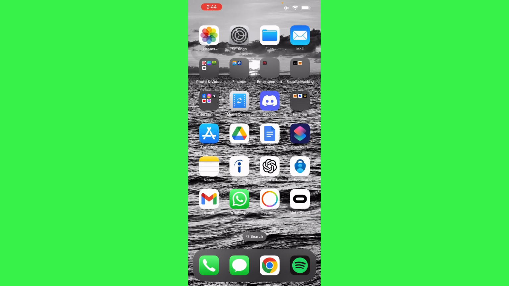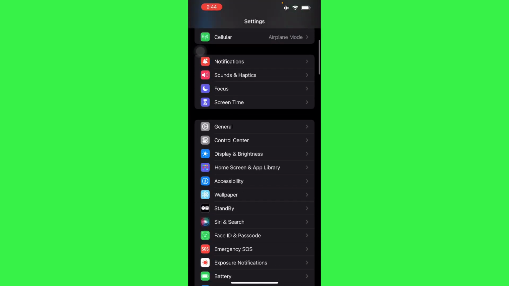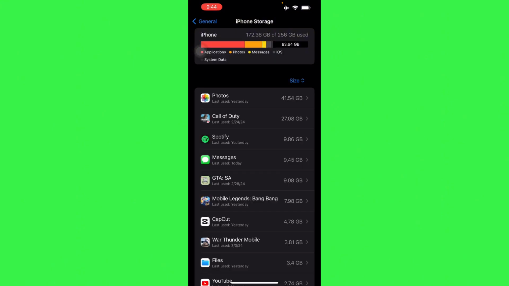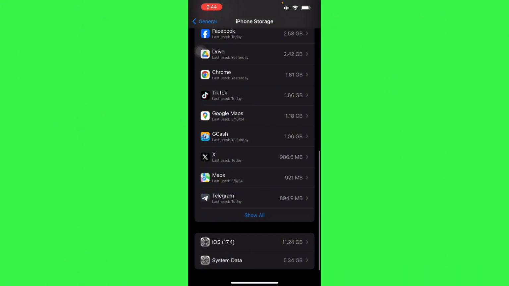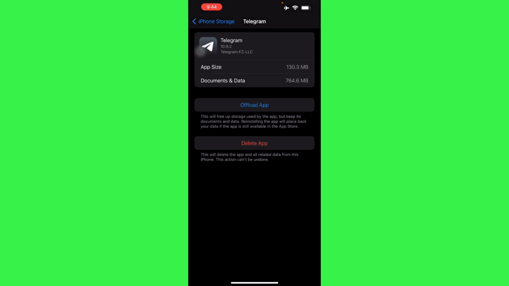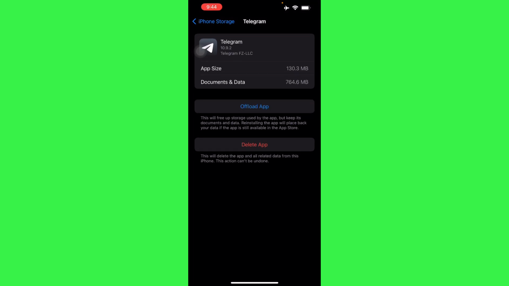But here's another solution. So settings, then go to your general, go to your about, go to your iPhone storage or go to your Android storage, and then locate your Telegram. From there, all you have to do is actually offload your application or clear data, and then just log in again with your Telegram and hope this solves the problem.